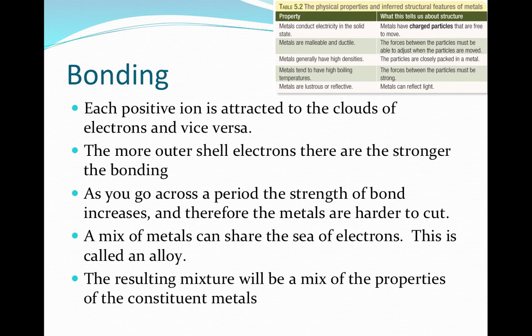Okay? These cations and electrons can be shared between atoms of the same metal or atoms of different metals. So we can mix them together in whatever proportion we want, and that's what's called an alloy. And we'll look at how alloys are made and how that changes the properties later on in this unit.